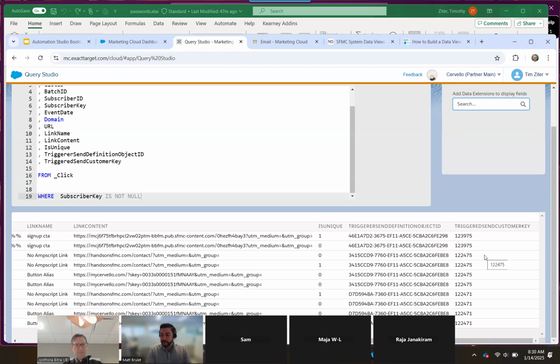Yeah, so I'm pretty much the same. I don't think I've had a lot of use for the triggered send customer key field, at least not that's jumping out in my memory. I find the trigger or send definition object ID field to be very useful, especially with my Journey Builder sends.